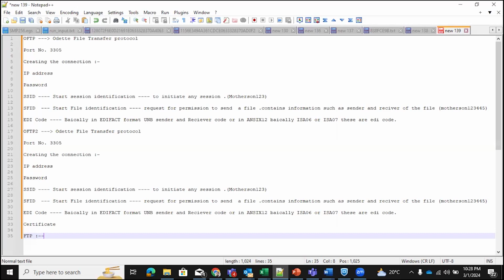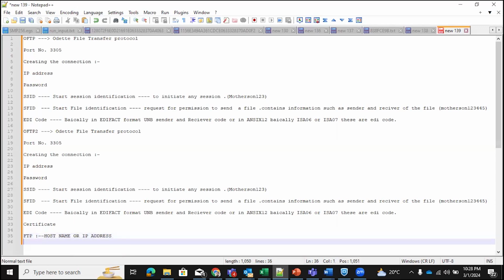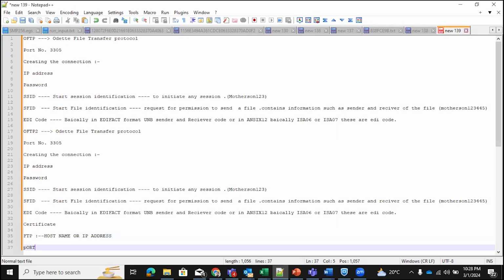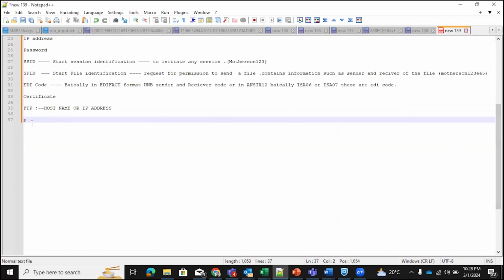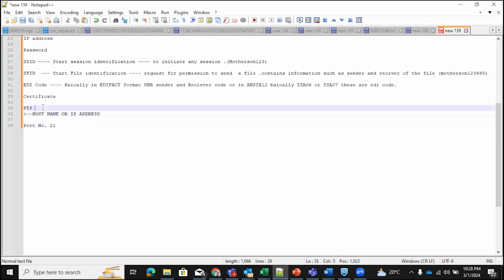Basically, in an FTP connection, it requires a host name or IP address, as mentioned by Mayuri. And its port number is basically... what is the port number, Mayuri? Can you repeat? 21. Yes, right. For SFTP it's 22. What is the full form of FTP? File Transfer Protocol. Okay.